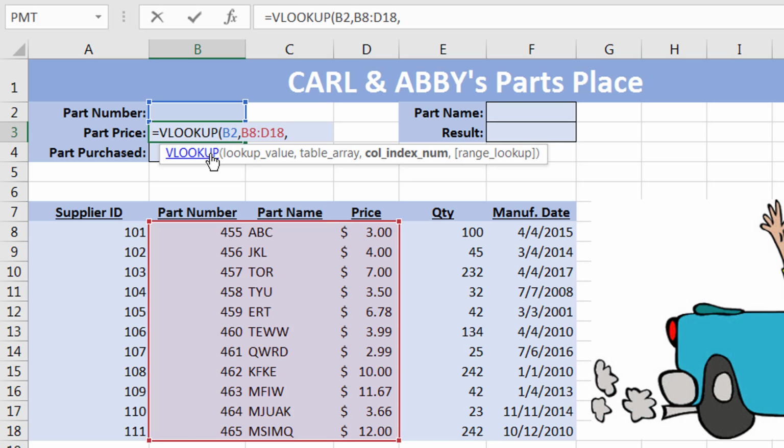Now, in the third parameter, I will be putting in the column from where the value needs to be pulled. Since part number is the first column in the selection, part name is the second column in the selection, price will be the third column in the selection. So I'll say my price will come from the third column. And I can close my parentheses.